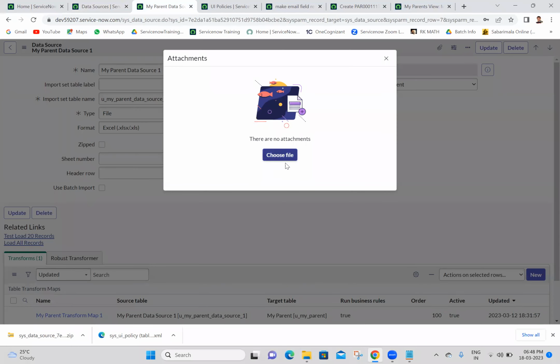Now, if we go to the data policy, you can see we have the data policy with active false. So I'm going to the data policy. Yes, data policy, active false. Everybody seen here?